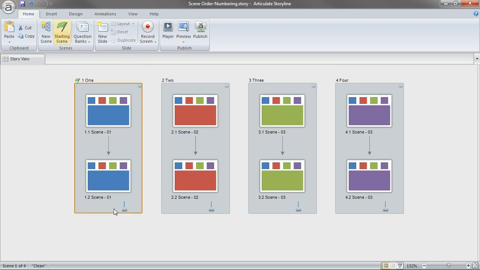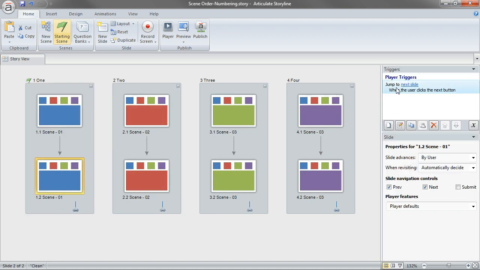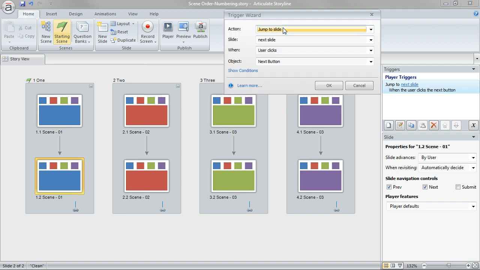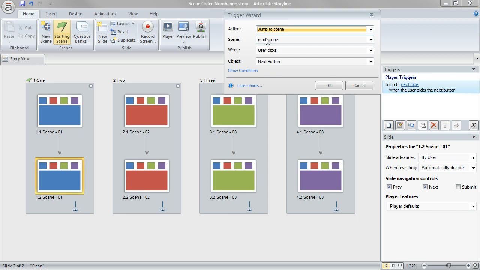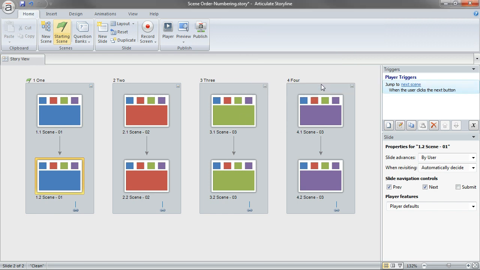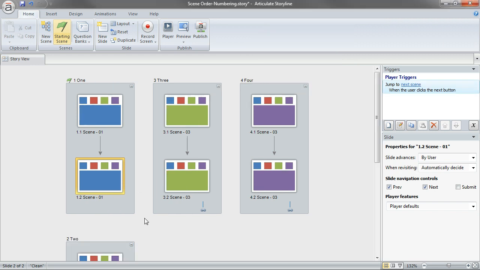If I add a player trigger here, let me open these up, and I tell it to jump to next scene without specifying the scene. So here's the player trigger, jump to next scene. But let's say I say jump to scene, and I just want to keep everything set to the next scene. It's actually going to link to the second scene. Even if I want it to link to one of these, it's going to link by next. It's going to go in that order.